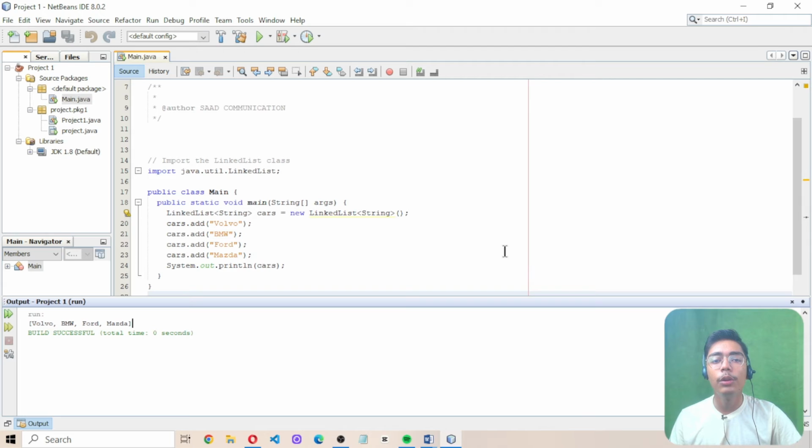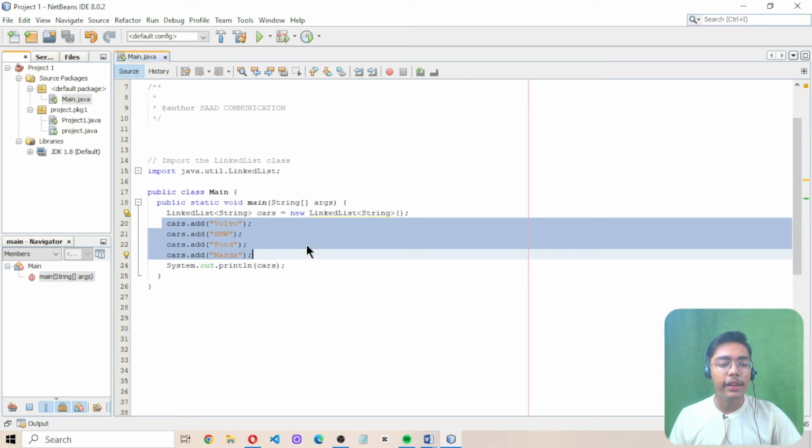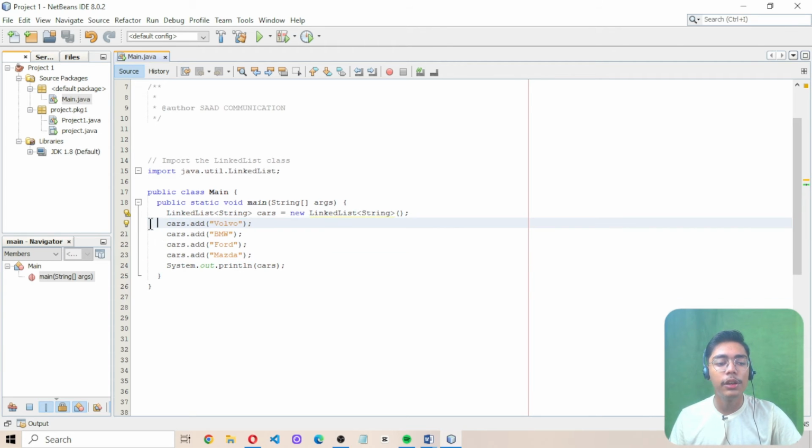So this is the way you can use this linked list class, how you can import it here, and how you can get the output of cars or everything which you are importing through this linked list. In this case, I am importing cars. If you want to import some fruits, some vegetables, or some other examples, you can use that as well.